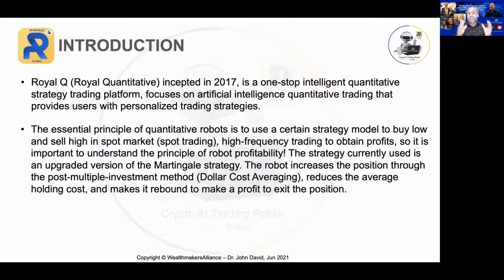Now, the essential principle of the quantitative robot is to use a certain strategy model to buy low and sell high in the spot market. This is what we call spot trading, with high frequency trading to obtain profit. So it is important to understand the principle of robot profitability. The strategy currently used is an upgraded version of the martingale strategy, which I will explain later as we go on, because these are all the technology and algorithms built into the robot itself together with the artificial intelligence.